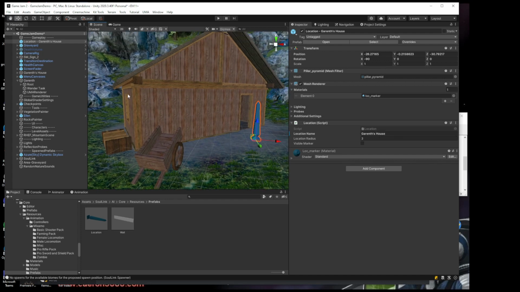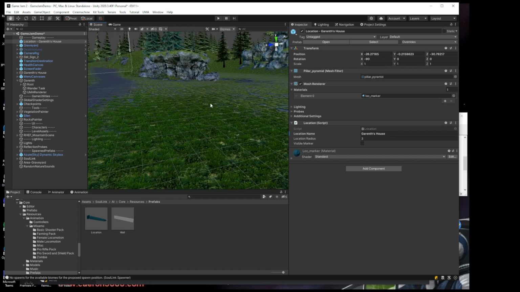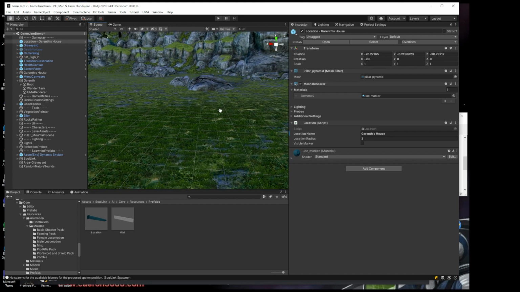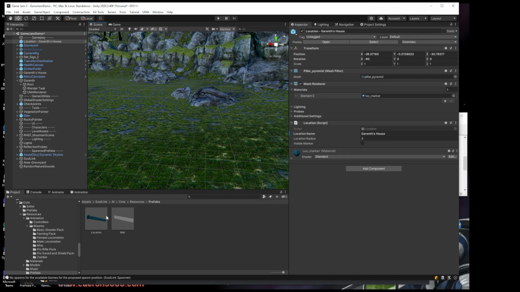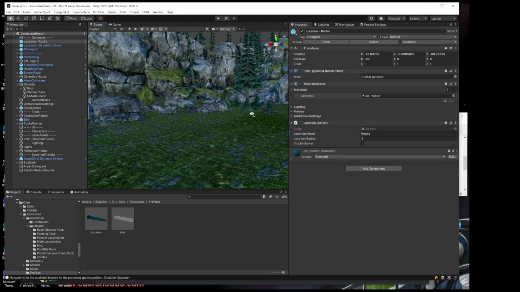So we're going to make that location. Then there are some rocks over here. Let's make a location there called rocks. And again, we'll just call it rocks there. This visible marker flag, if you want to actually see these little markers when you're running in runtime mode, you can turn that on and then you'll be able to see them, just for debug purposes.